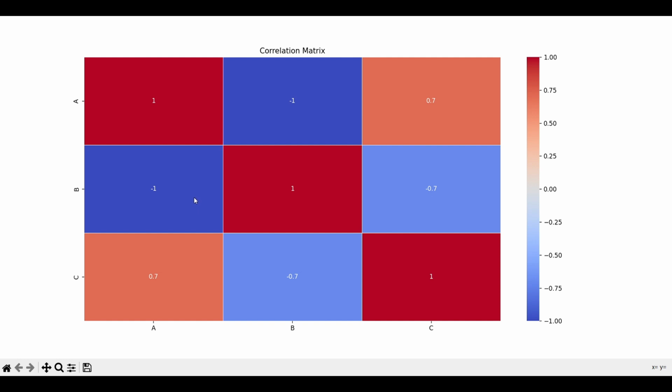So what does this mean? If there is an increase in one variable, it doesn't apply with an increase in another. It applies with a decrease in the other variable. And a coefficient of 0 indicates no correlation. So this is how our correlation matrix looks like. Here each data represents the correlation coefficient between two variables.